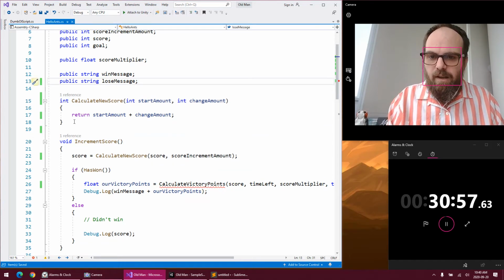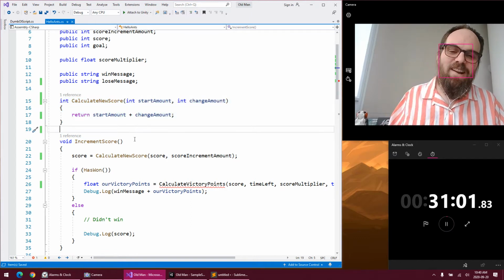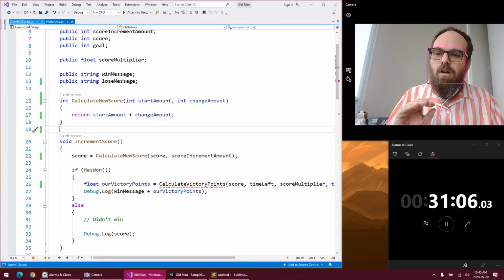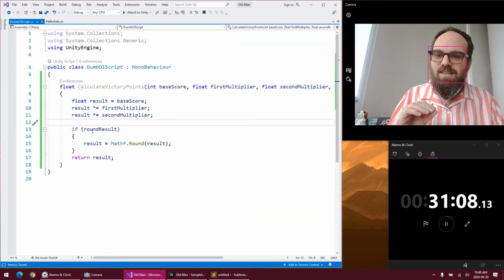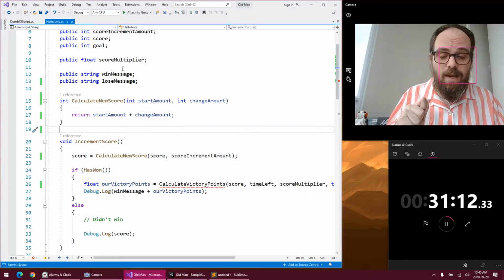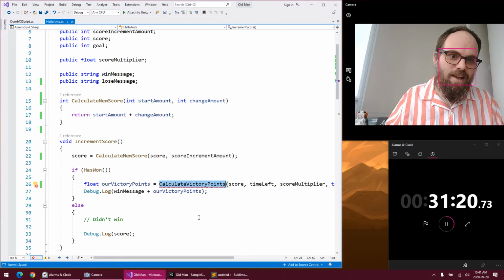And you know what? This calculate new score, I'm going to leave it here. Actually, I don't want to do that. Okay, so now our calculate victory points only exists in duml script, and our old stalwart hello ants has no way to calculate victory points. And you can see here, it's actually complaining about calculate victory points. It's like, what's that? I can't find it.